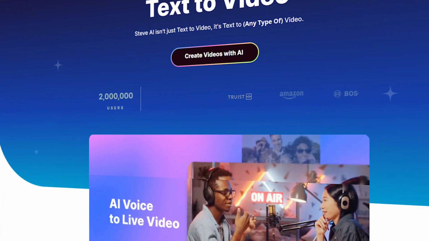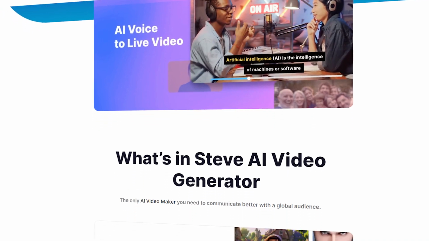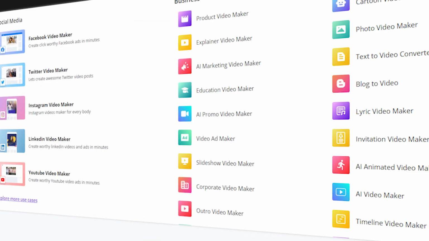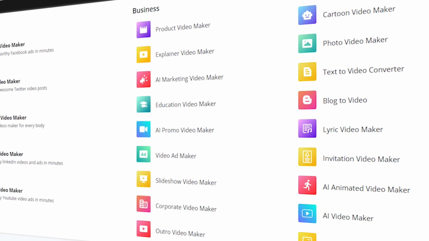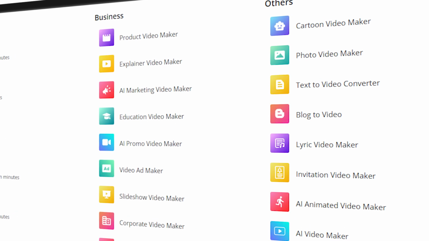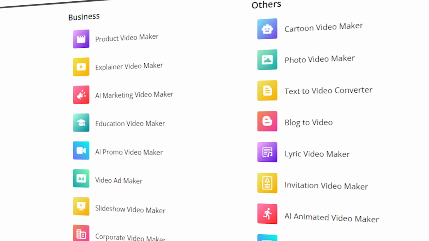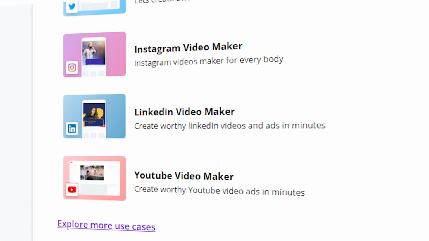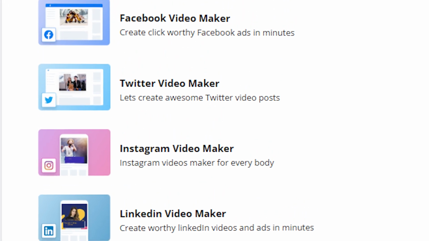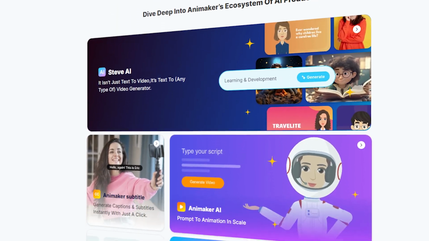Now the third website is called Steve.ai. This website lets you create faceless viral content for any social media you want. Simply click on Use Case on the top and here you will find endless things you can do to create great video content without ever showing your face. You can make YouTube content, marketing videos, educational content and much more. It offers everything you need inside a single tool.